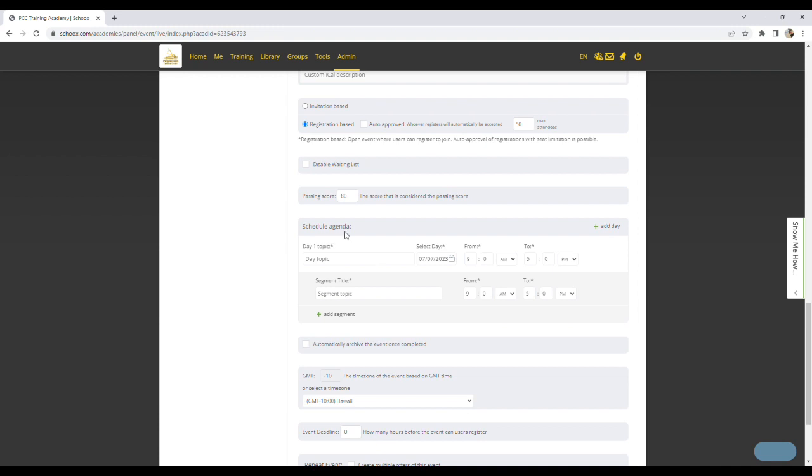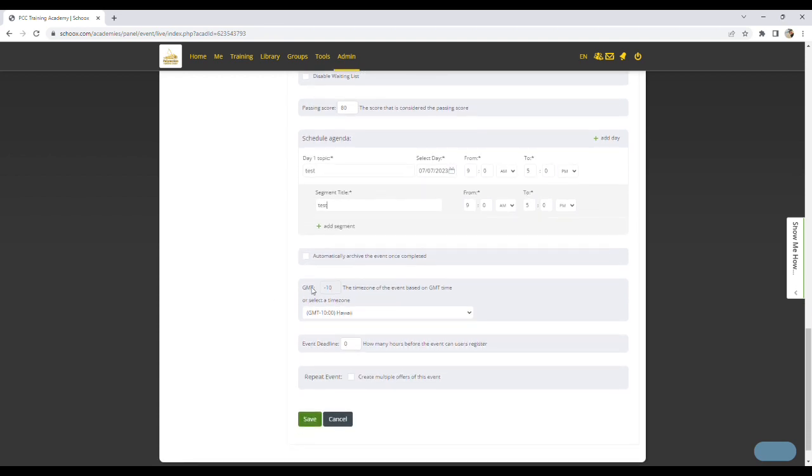Now it's time to set the date and time for your event. Under schedule agenda, you can set the event's timeline. Feel free to add extra days if needed. And for each day, you can add a topic and divide the day into segments, so you can give your users an indication of how the event will go. And then add the event's time zone.